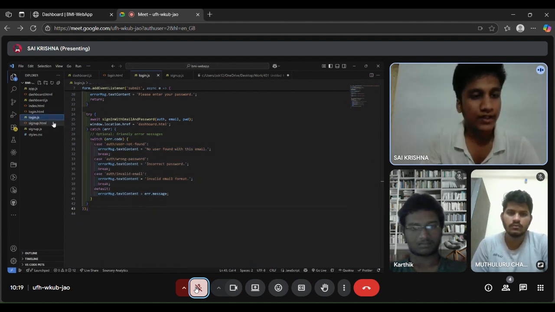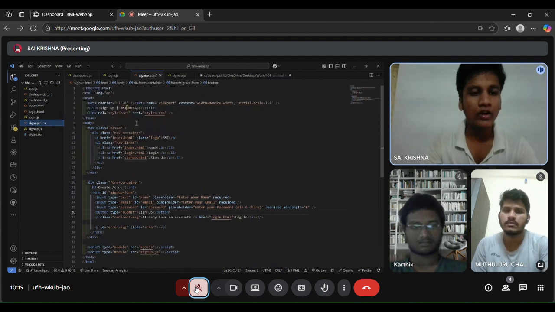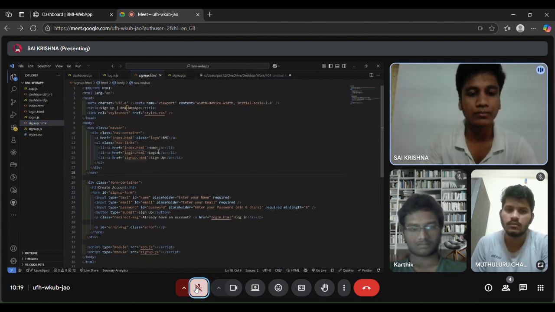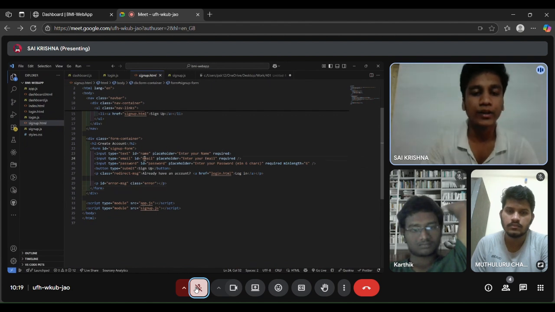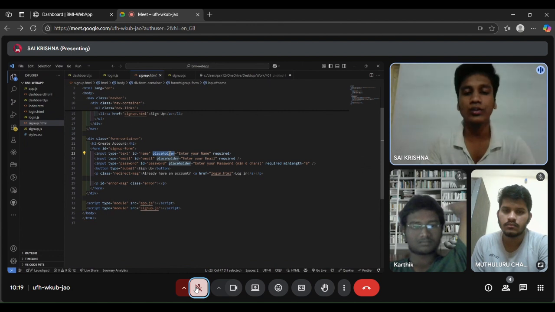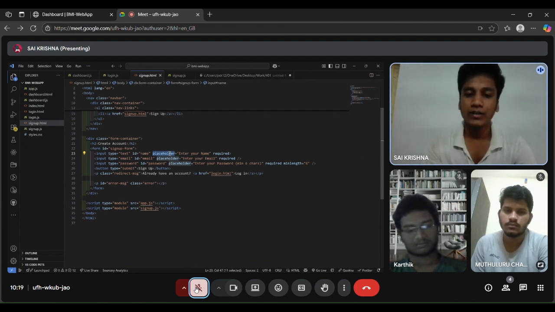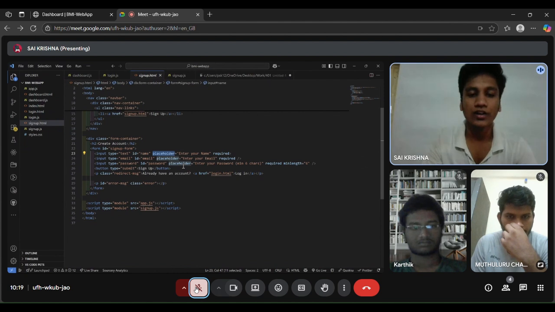Next, sign up page. Similar to the login page, we also have a nav section with the same logo and anchor tags. Next, in this sign up form, we are going to take three fields: name, email, and password. The name is taken in order to show the welcome message. Likewise, this name is used, and this email and password are used as login credentials.